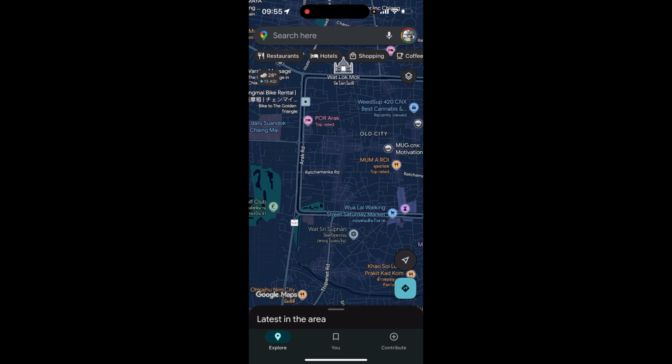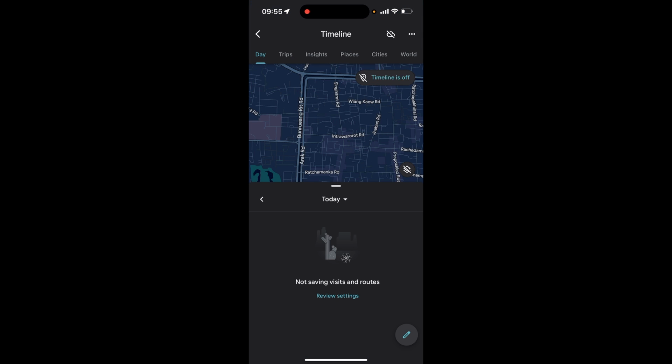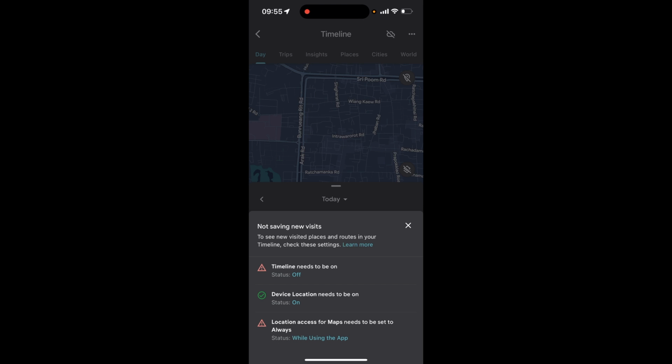Go ahead and click on this. And if your timeline isn't enabled, you probably won't have any results here. Now you can check to see if it's available or not by clicking on Review Settings. That will then open up these options.